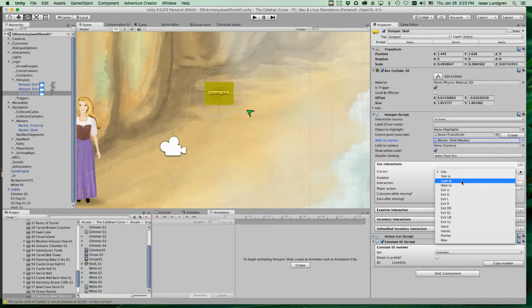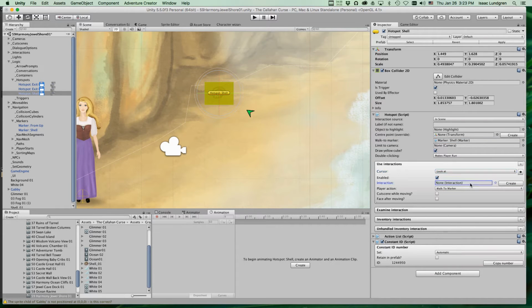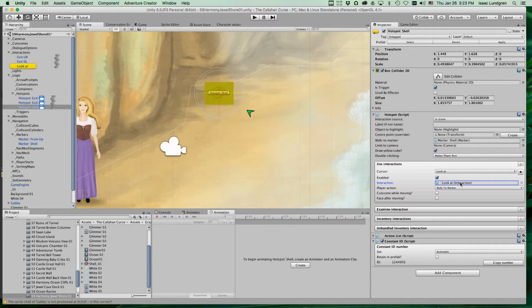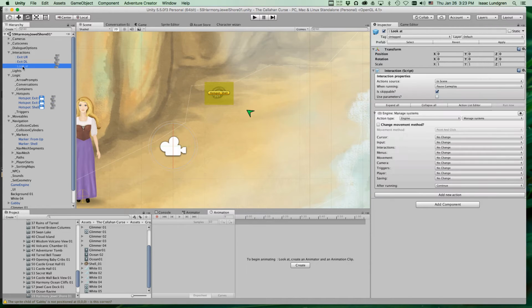Okay, now the cursor, I think let's give her a look interaction first. So look at interaction. Oops. Put it back up there. Okay. So right now the interaction is empty. I'm going to tap on create. And this is going to create a script file that we can manipulate so that she can do something with the shell. Right now, I'm going to tap in here. It shows up over here under interactions. I'm going to just edit that name slightly. I'll call it shell look at so we know what it's talking about.